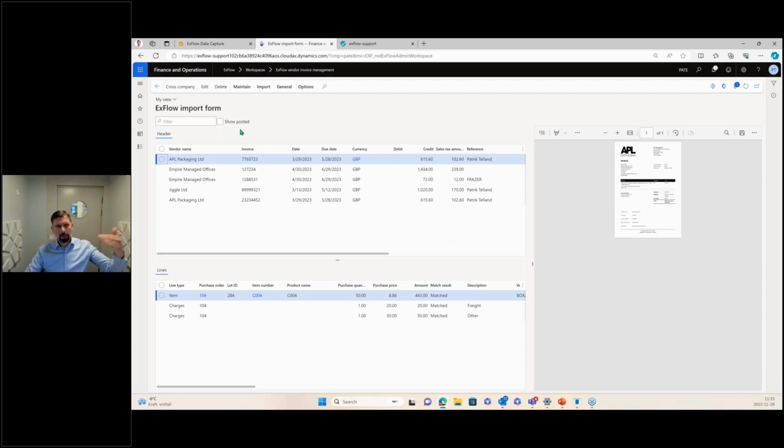Then on top of it, we're extending D365. We can do a number of things. I mentioned one of them, for example, if we have a PO requirement, we want to make sure that the invoice does indeed reference a purchase order, and a purchase order that is for that vendor.